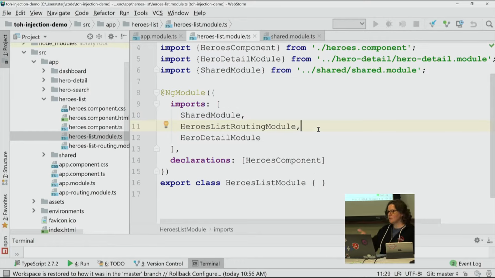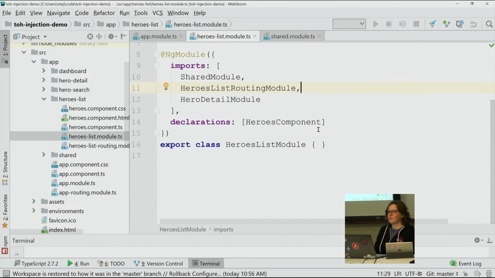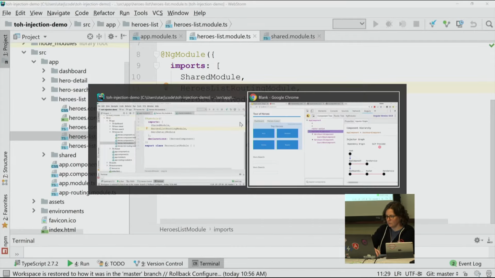And the other thing is you look at this HeroesList module and there's nothing about it that says, hey, I'm a lazy loaded module, okay? You only know that if you look at the routing and you see how the routing definition is. So it's very easy to accidentally start importing things into lazy loaded modules. And I'm going to, here, let's switch back to the demo here.